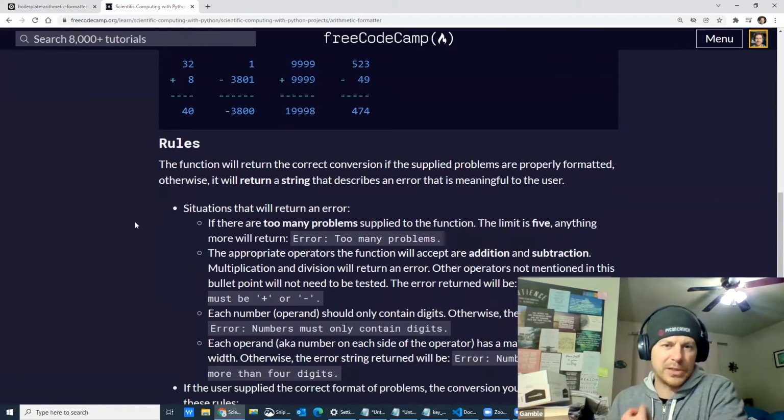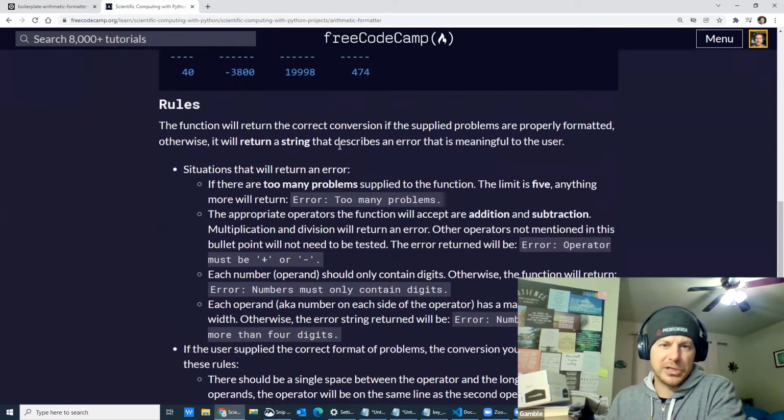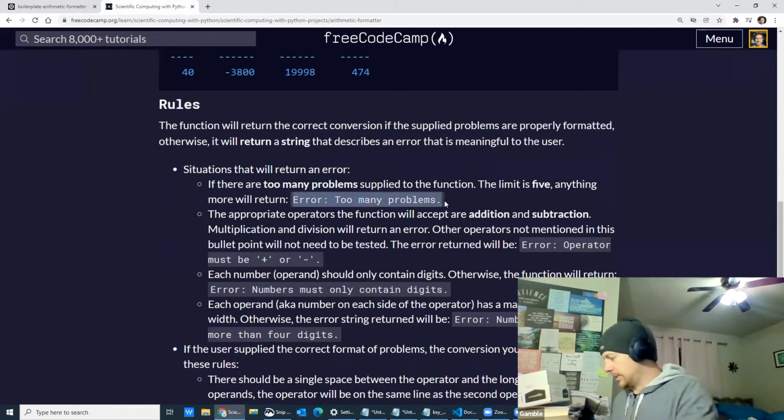So the function will return the correct conversion if the problems supplied are formatted correctly. Otherwise, it will return a string that describes an error that is meaningful to the user. So for this problem, it's going to be a lot of error handling. If there are too many problems supplied to the function, the limit is 5. Anything more will return too many problems. So I got to write this down here.